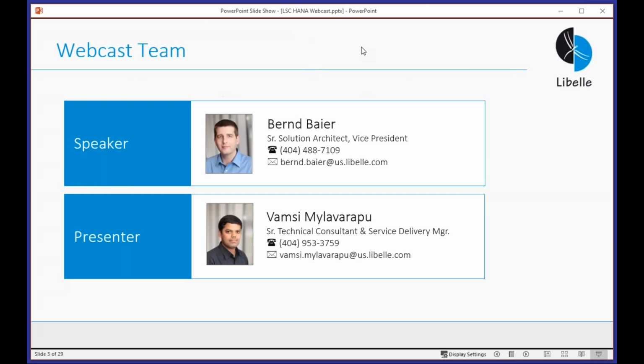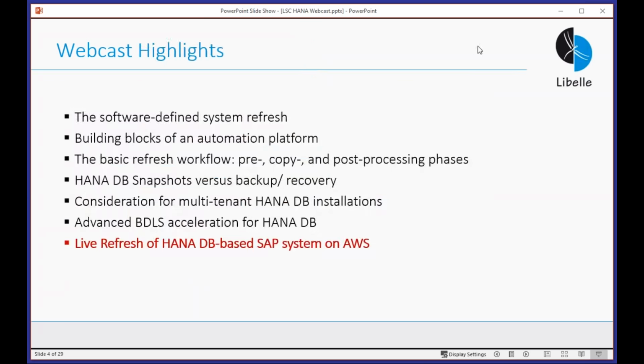So I want to thank everybody for making time. The highlights and the topics we're going to address today is about system refreshes from a generic perspective. What is the idea of a software-defined refresh? What you need to automate the workflow, and then the specific workflow, and specifically pre, copy, and post-processing tasks. We look at HANA DB snapshots in particular.